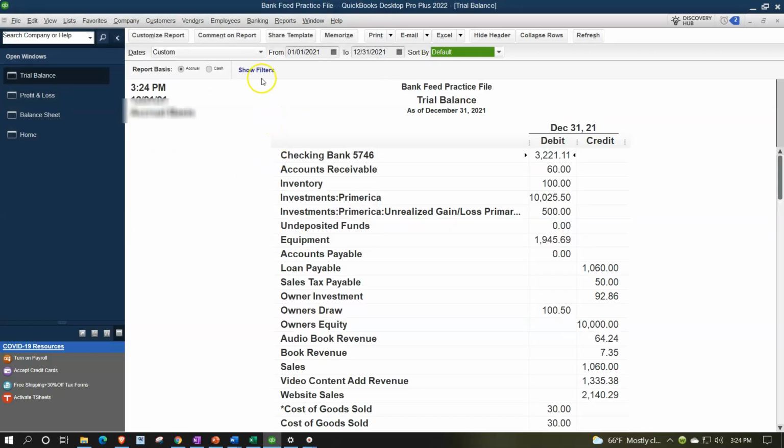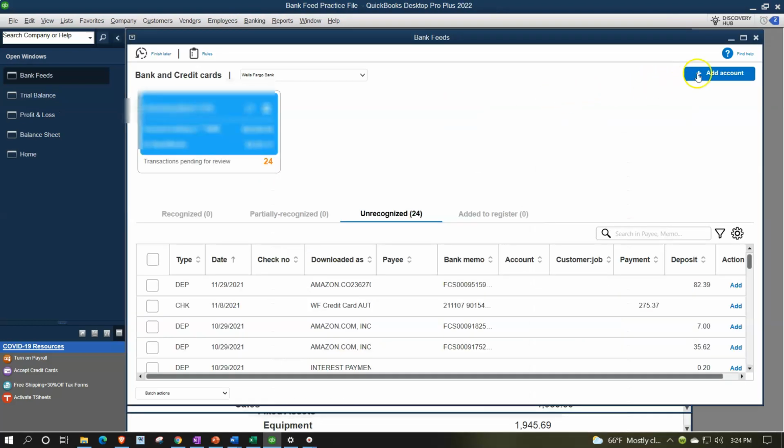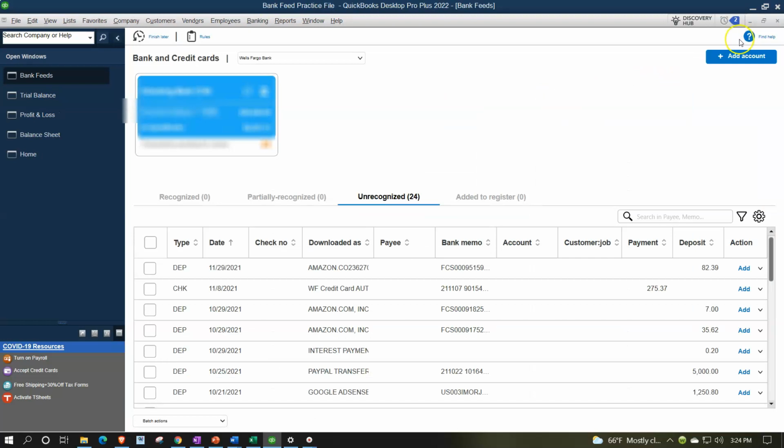Opening up the Bank Feed Center by hitting the Banking drop down, then Bank Feed Center. We're going to maximize that to the gray area as well, and we're going to go back on over to the Home page.